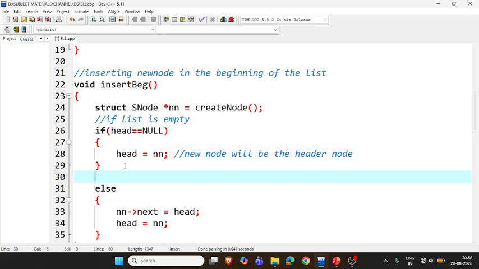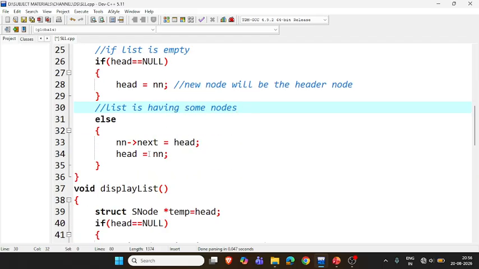Otherwise, that means the list is having some nodes. In that case, we have to connect the new node to the old node. That's why you see we are connecting the old node to the next field of the new node. So nn next is equal to head. Afterwards, we have to move the pointer because the head has to move to the new node. So head is equal to new node. Okay, this is the way.